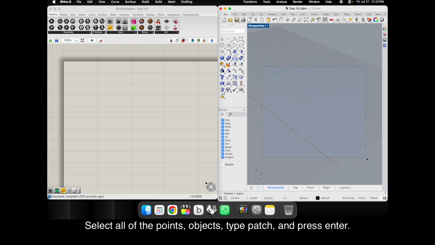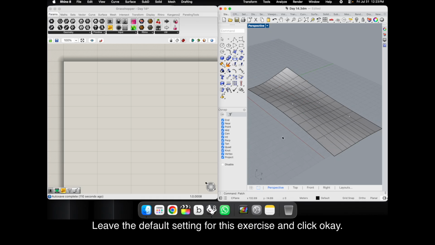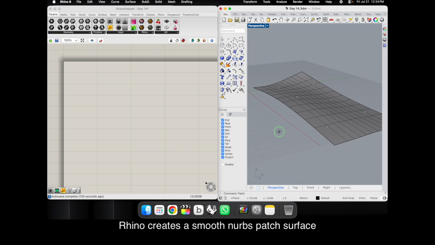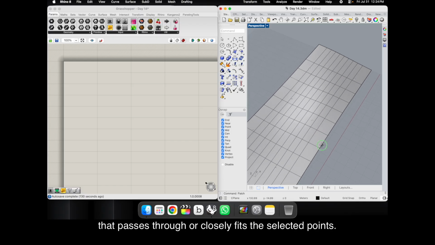Select all of the point objects, type patch and press enter. The patch dialog opens and immediately previews the resulting surface. Leave the default settings for this exercise and click OK. Rhino creates a smooth NURBS patch surface that passes through or closely fits the selected points.